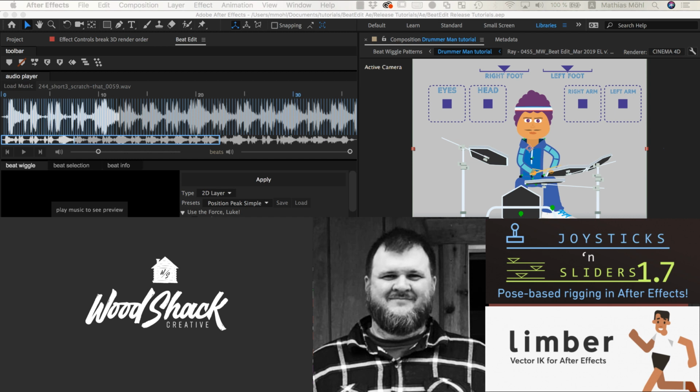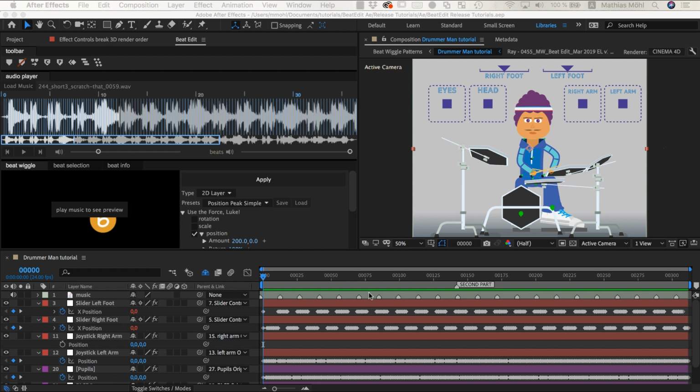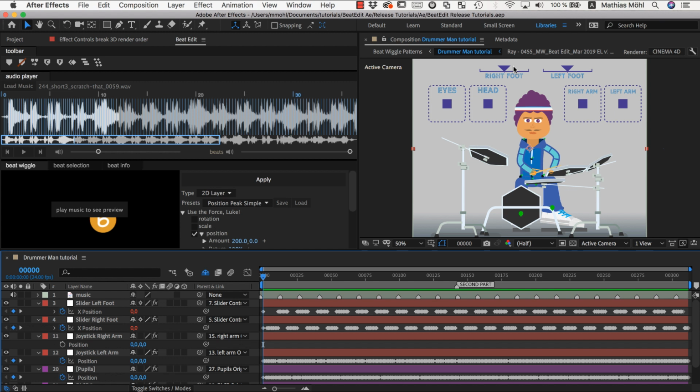Of course, the workflow we show here also works with characters that are rigged with other tools, like Rubber Hose or Duik, for example. We start here with the already rigged character, so if you want to know more about that, look for tutorials about Limber and Joysticks and Sliders. The key thing you need to understand for now is just that once the character is rigged, instead of keyframing all the different parts of the body directly, all you need to do is to keyframe just those joysticks and sliders here at the top, and then the puppet performs certain moves that are connected to those joysticks and sliders.